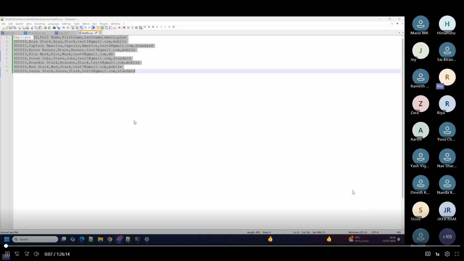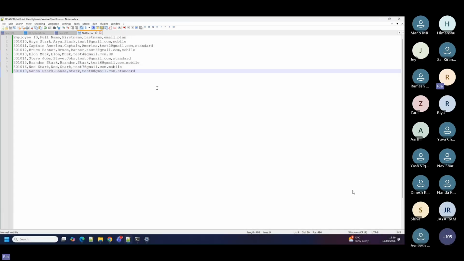Okay, let's onboard a target application. So I'm calling it Netflix. I think this is pretty much enough information: your employee ID, full name, first name, last name, email, and plan. I guess this is the data. I've never seen what kind of data Netflix stores, but as an end user of Netflix, I know these are the details. Let's onboard the same application and see how it behaves.